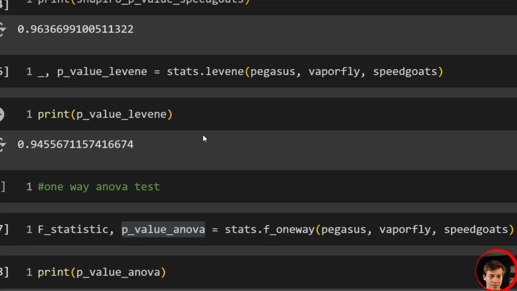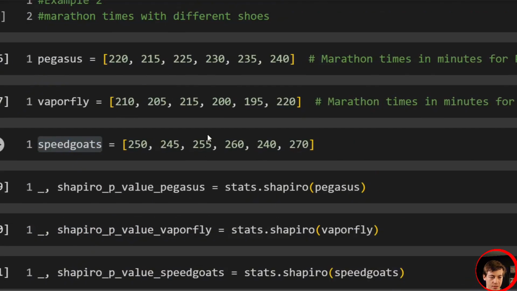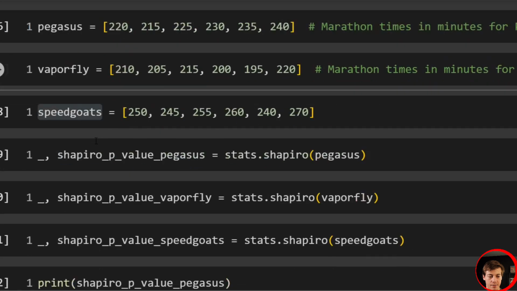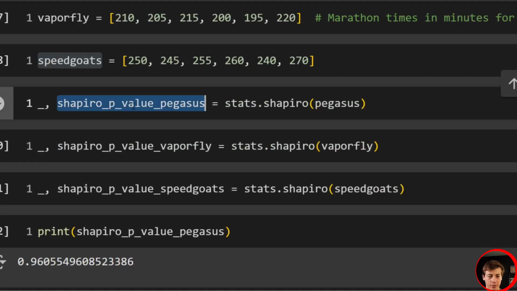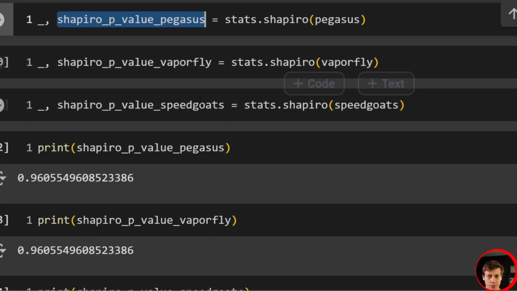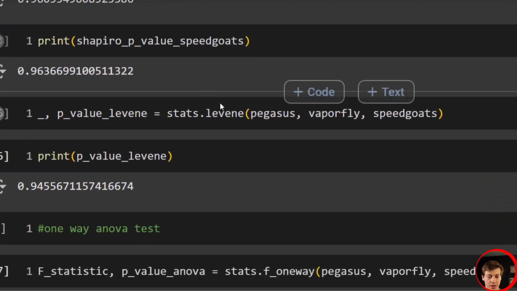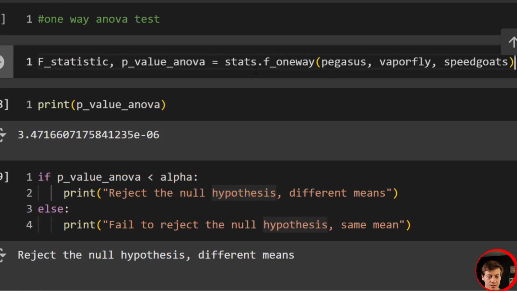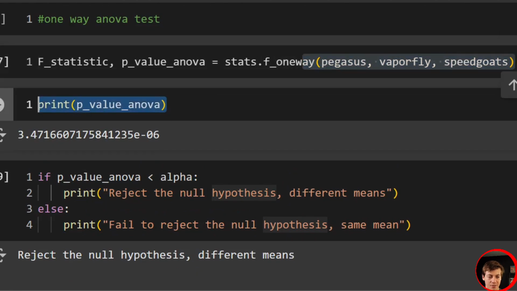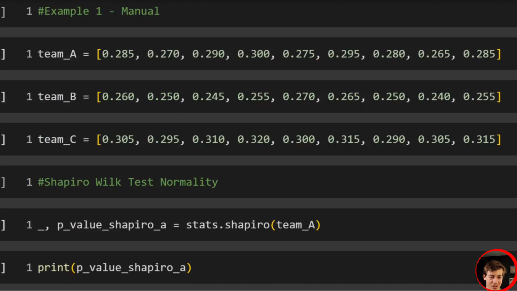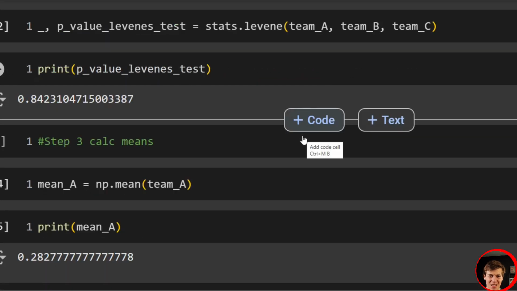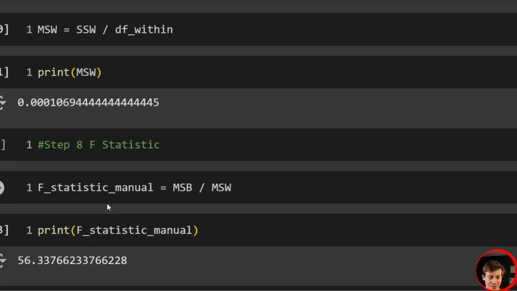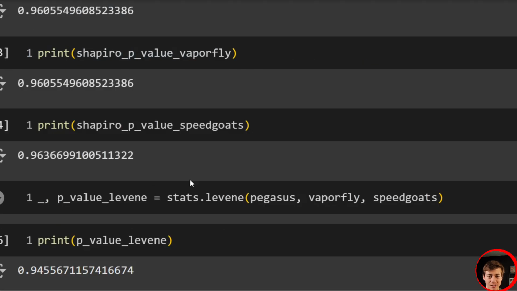And yeah, that's generally it, right? So essentially what we're doing, right? First you go over here, you run your Shapiro, get your p-values, make sure it's normally distributed. Then we go over here, Levene, make sure the same variance. And then we can do stats.f one-way, Pegasus, Vaporfly, SpeedGoats, and we get our p-values super easy like that. Or you can go the manual process that I showed you above. There's a lot of extra steps there, right? So I'd recommend using what's available in SciPy.